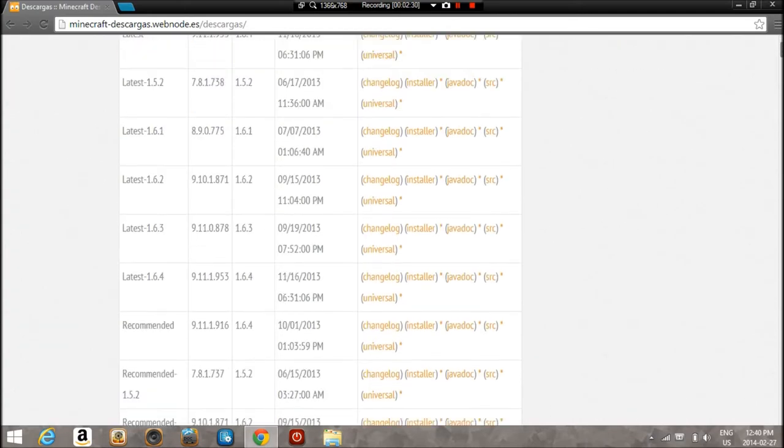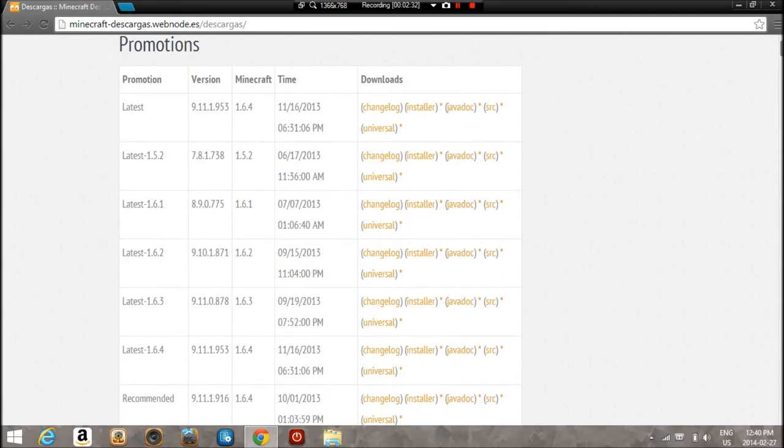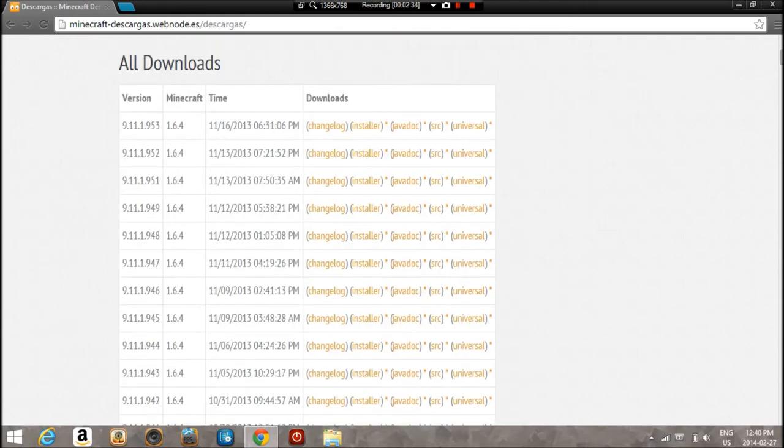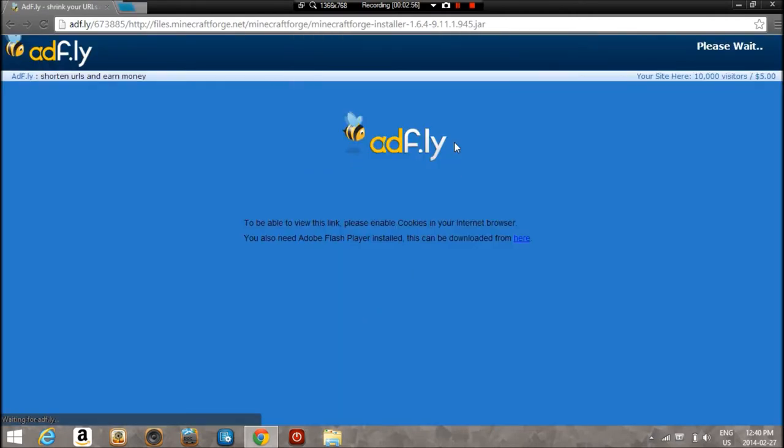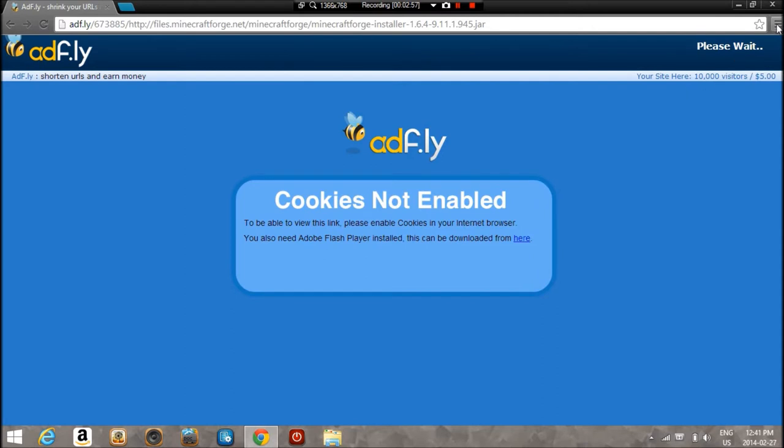If I scroll down, there are these promotions here. Do not click on the promotions, go down to downloads, and then there's 1.6.4. Scroll down, it is in numerical order, until you see 9.11.1.945, 1.6.4. Scroll over until there's the installer, click on it, and it will bring you to AdFly. Stay on this page.